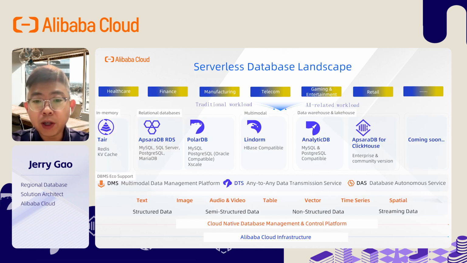In this page, as you can see, here is a big picture of the serverless databases that we are providing on Alibaba Cloud. After the previous sessions about the different products delivered by my colleagues, I think you are getting more familiar with these databases, what the serverless feature of these databases is, and how it works.